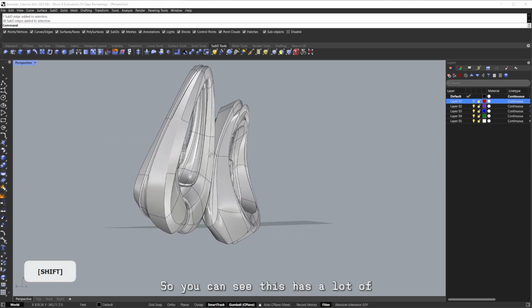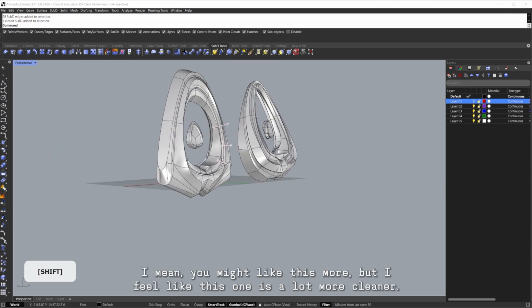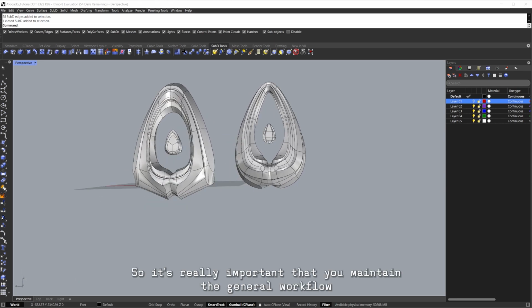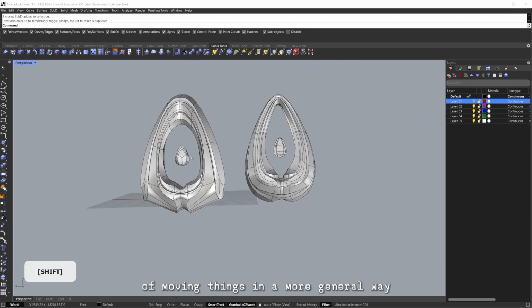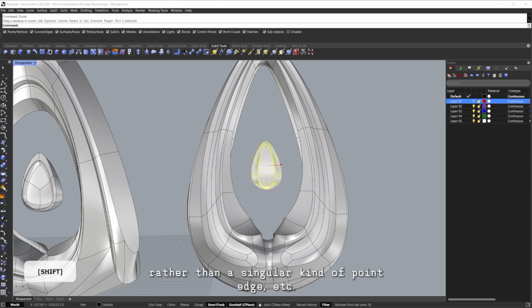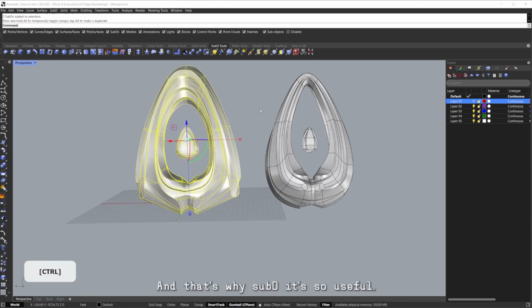You might like this one more, but I feel like this one is a lot cleaner and it was a lot easier to make. So it's really important that you maintain the general workflow of moving things in a more general way rather than a singular point and edge, etc. And that's why Sub D is so useful.